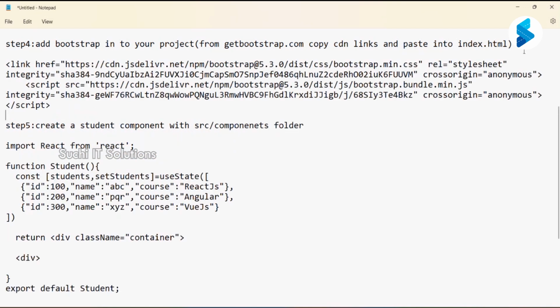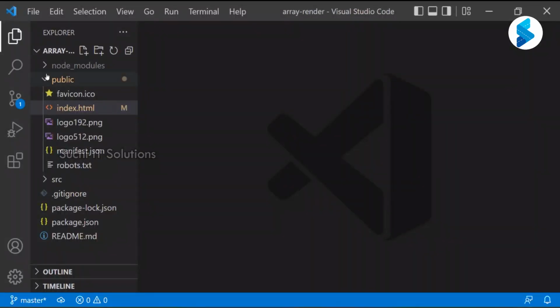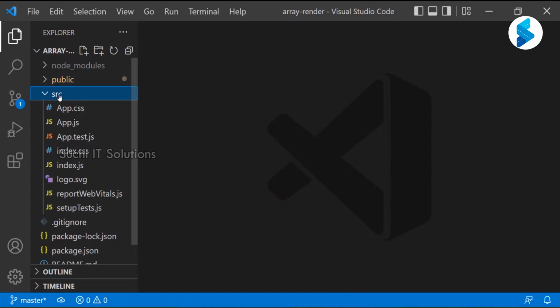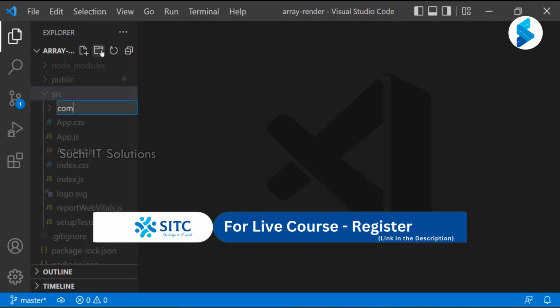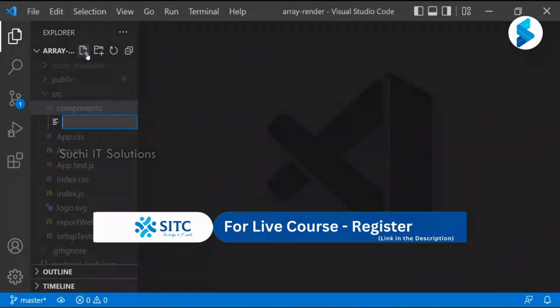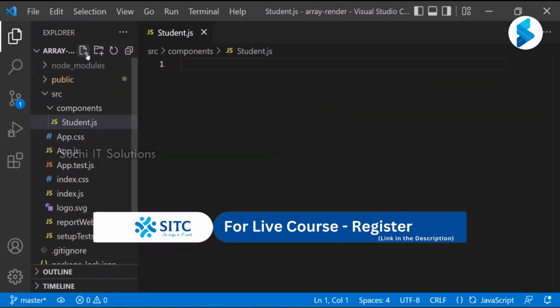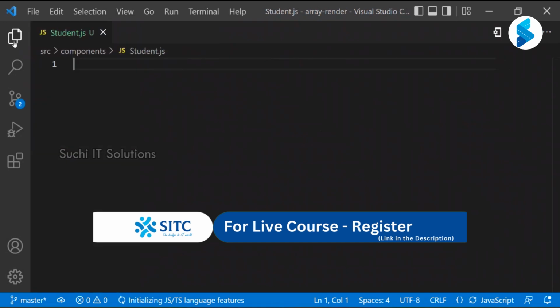Okay. Next step. Go to SRC. Here we are going to create one folder, for organizing easily. That is the purpose. Components. Within that, I need to create student.js.